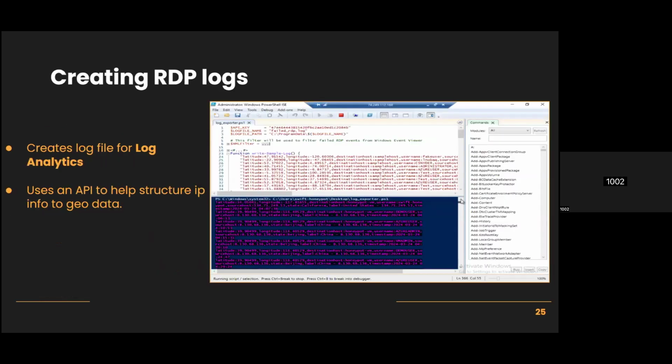So this is what the PowerShell looks like. It's a funny way to do it, but it's sending the logs to the Log Analytics workspace, and from there I'm able to actually build the workbook.